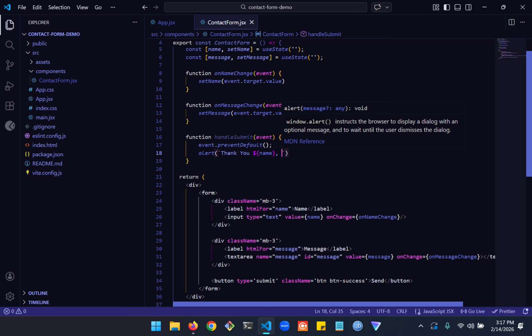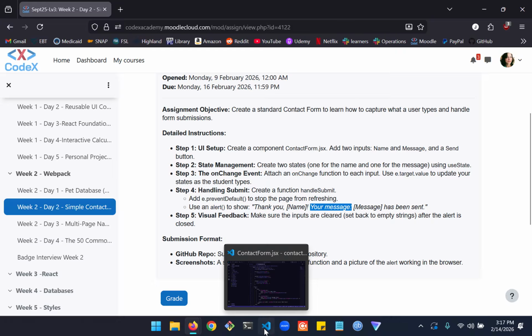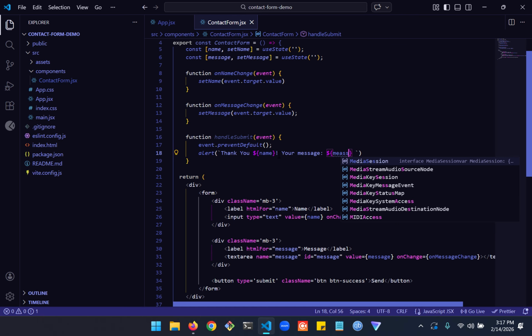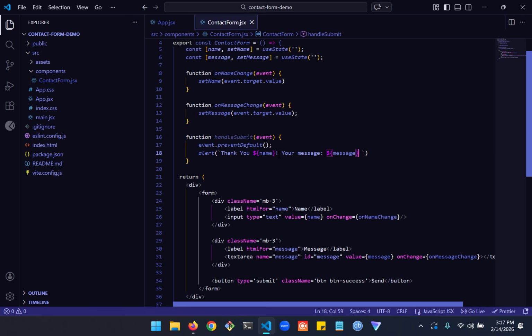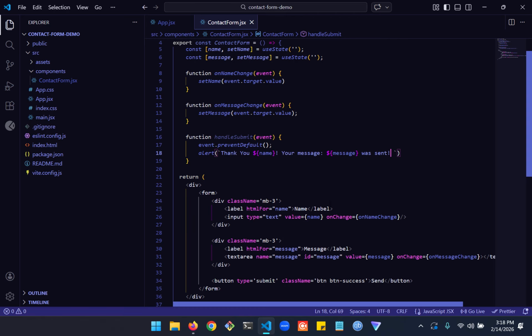Thank you. Let's see. Let's look at the instructions to see exactly what he wants to say. Okay, thank you, and then your message. Instead of a comma, we'll do an exclamation point. Your message, and then $ curly brackets, and we'll pass message in between the curly brackets. Your blank was sent, I think that's what he said. Let's look. Has been sent. Let's change was to has been sent. All right.